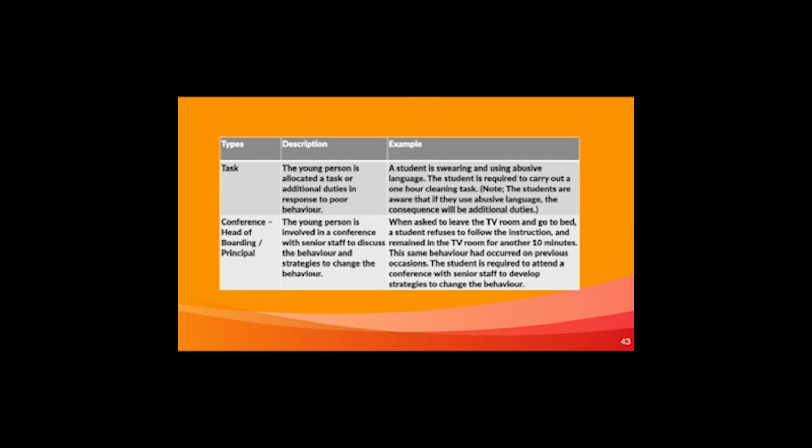Task. The young person's allocated a task or an additional duty in response to poor behaviour. If a student's swearing and using abusive language, the student is required to carry out 1 hour of a cleaning task. Note, the students are aware that if they use abusive language, then the consequence will be additional duties.